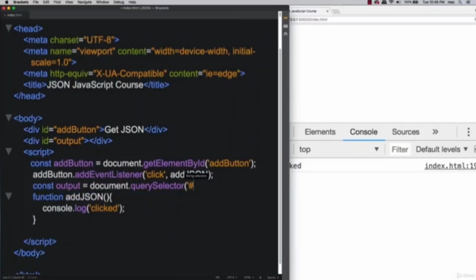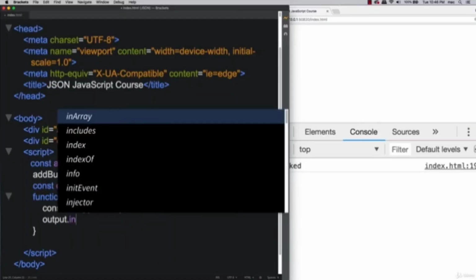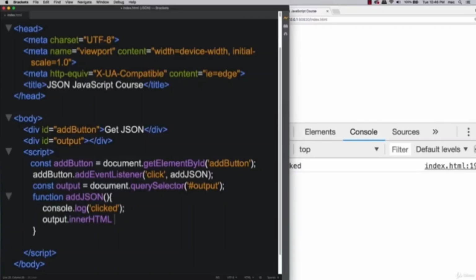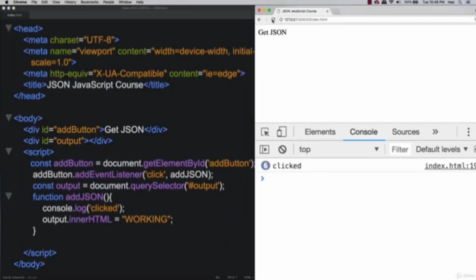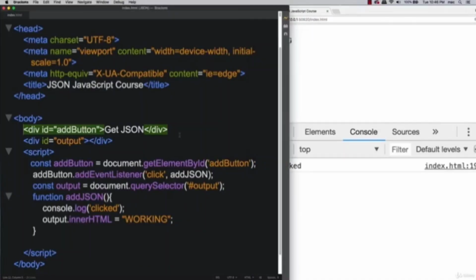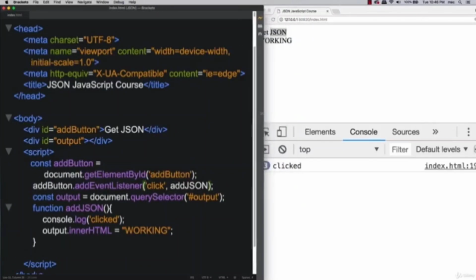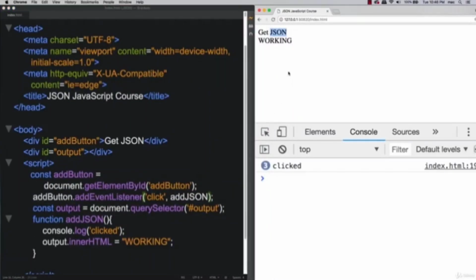And then because this is an ID of output, make sure you have the hash. That's the thing when you use query selector, just like CSS, you got to make sure you either do the hash or the dot for the classes or just by the tag itself. So now we've got the output, and we can do output inner HTML, and let's do working. And all caps working. So we click the button and there's working. So we're actually able to update our HTML whenever we invoke our content.